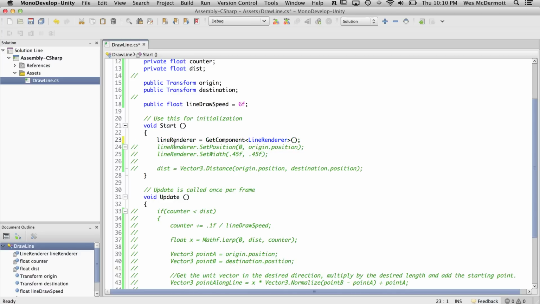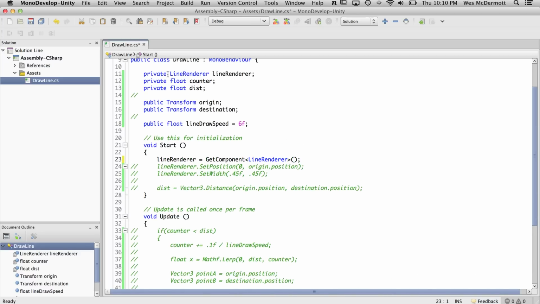So we're going to uncomment this line. What we're doing is we're taking our line render. Now remember, our line render here was a private variable that we declared at the very beginning. So we've got our line render, and we're going to set it equal to the get component of type line renderer. Now, how does this actually work?